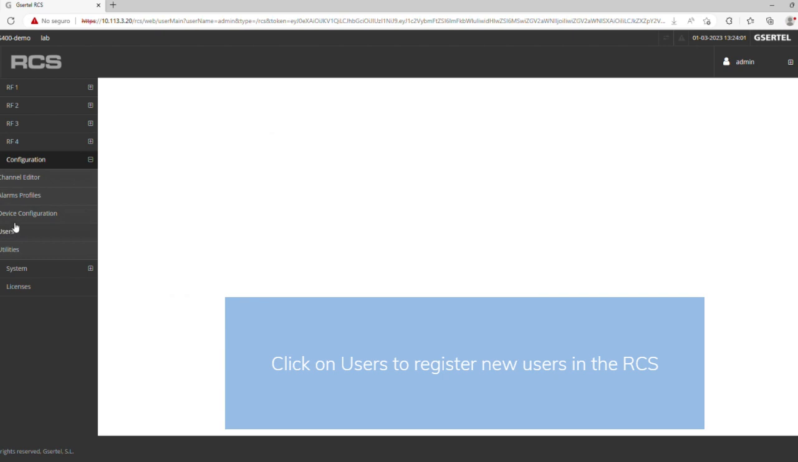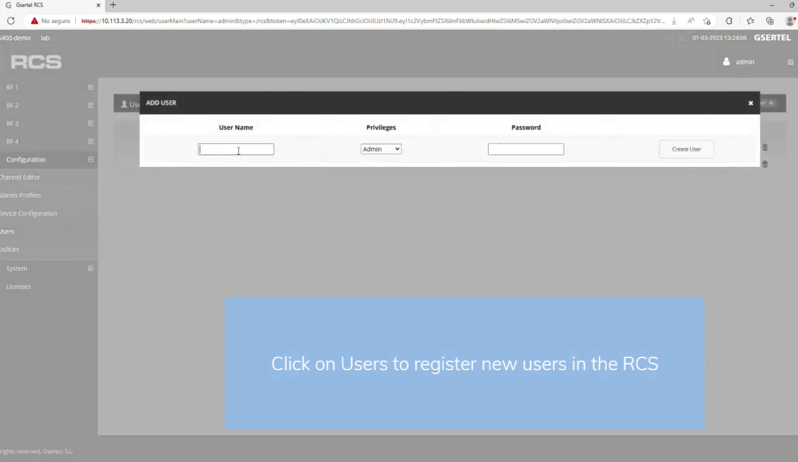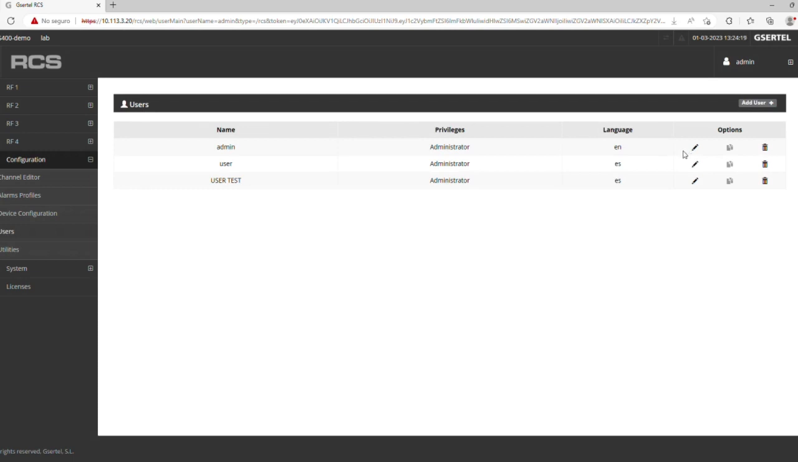The RCS allows to access the system only to registered users. This screen shows the list of active users in the system. You can also add a new user or delete any of the existing registered users. The system comprises 3 types of users: administrator, technician, and viewer. There is no restriction on the number of users of each type.